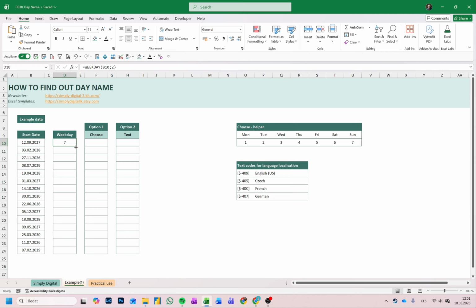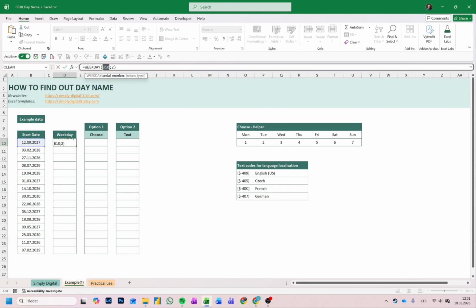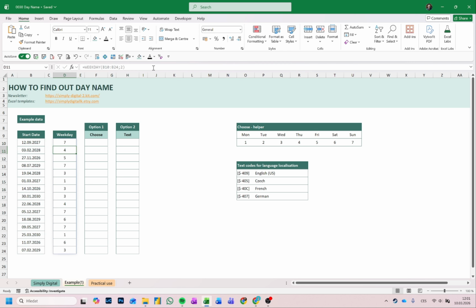So what I can do now is just copy my formula down, and it will work for sure, but I don't want to do it. We are in modern Excel, so instead I would like to do it as a spill range. So instead of B10, I will select all of these dates. It will change my formula accordingly and I press enter. Now I have it as one formula with a spill range.